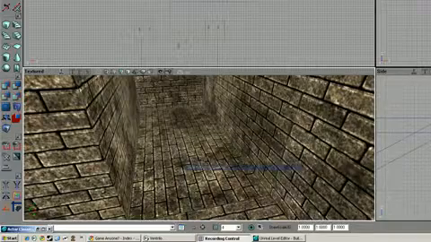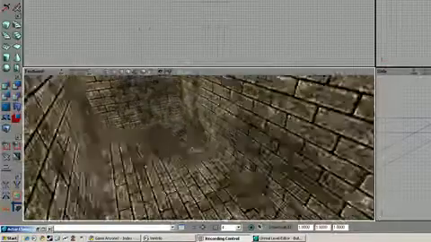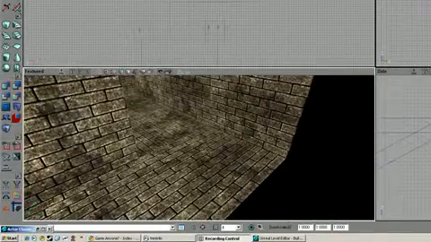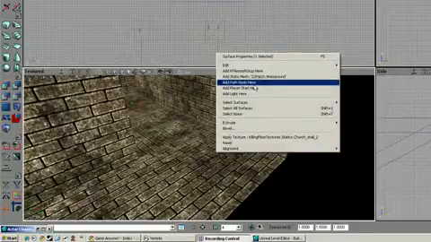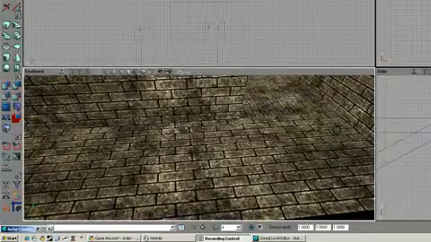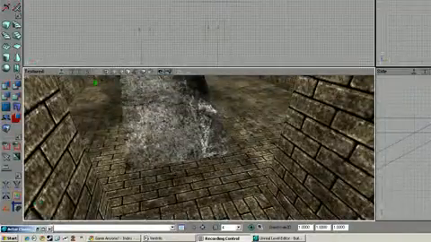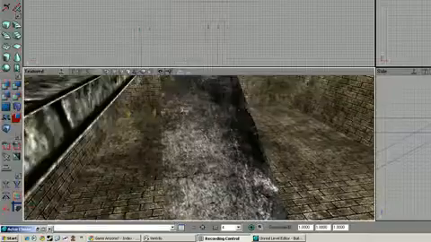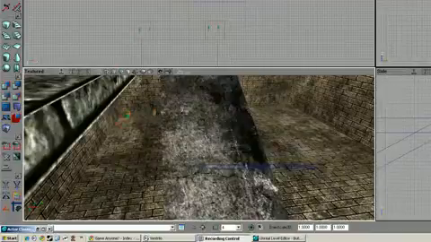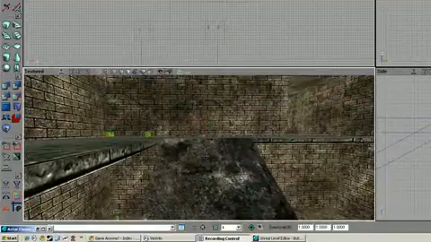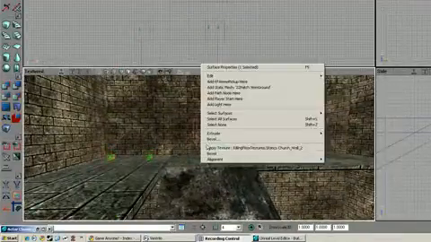So path node, right click, hit path node. Put one in the center of the zombie zone. One on the edge of the corner. Boom. You can space them out a little bit further, but don't have them too far out because you want to have a semi-accurate walking path. Top of the ramp.